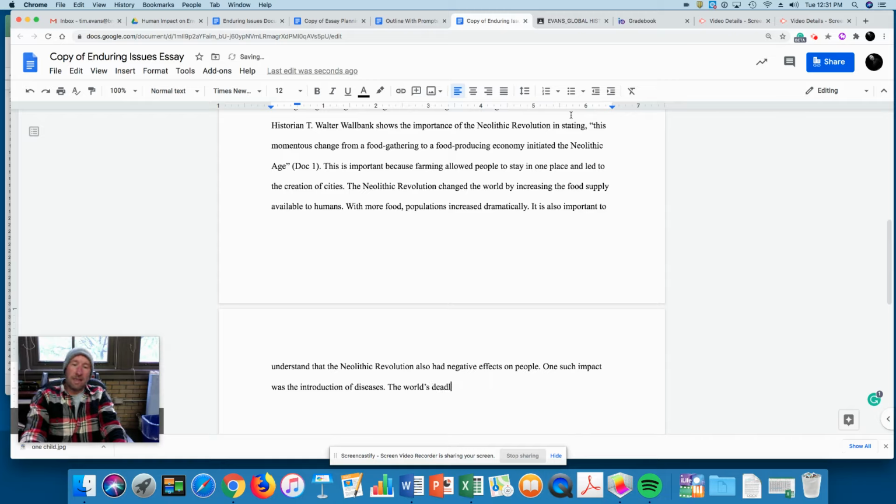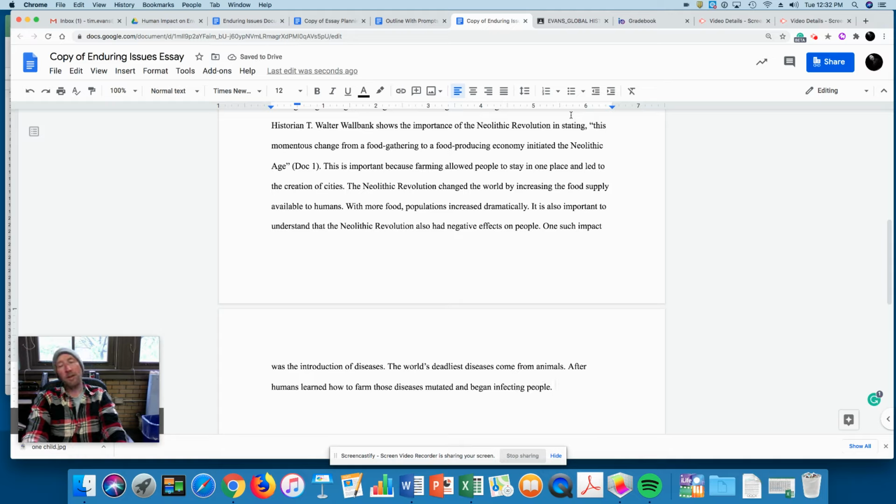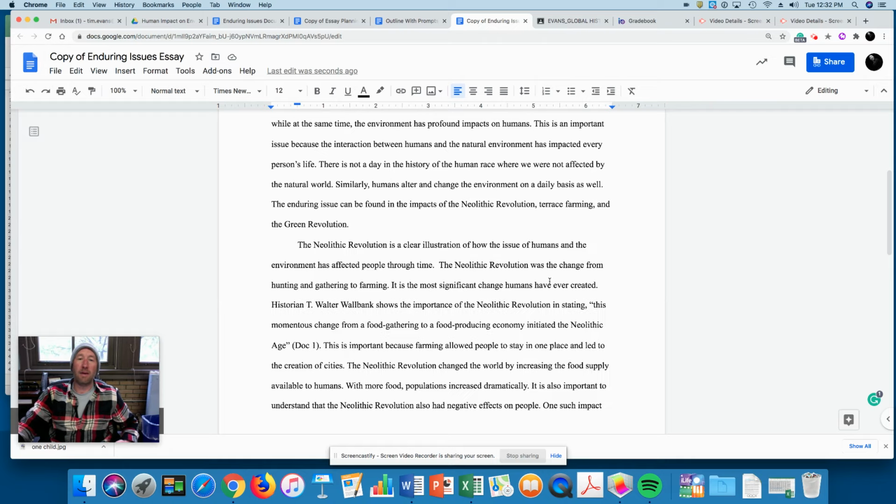The world's deadliest diseases come from animals. After humans learned how to farm, those diseases mutated and began infecting people. All right, you could go on if you want to add. Some specific diseases are measles, the flu, smallpox. These all started in animals and jumped to humans after we started farming. All right, but I'm going to leave it right there, kiddos.